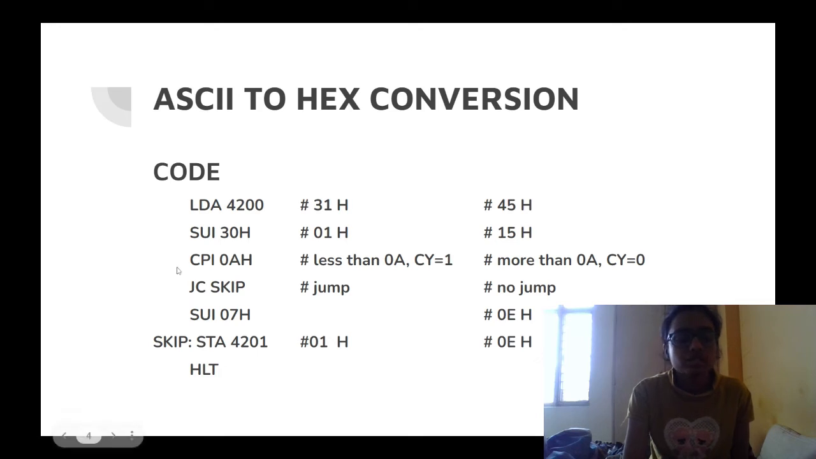Now the next instruction is jump to skip if there is a carry. So the instruction jumps to the skip label, and then 01 is stored into 4201 memory location.